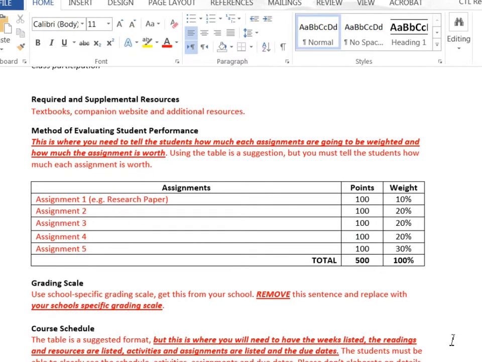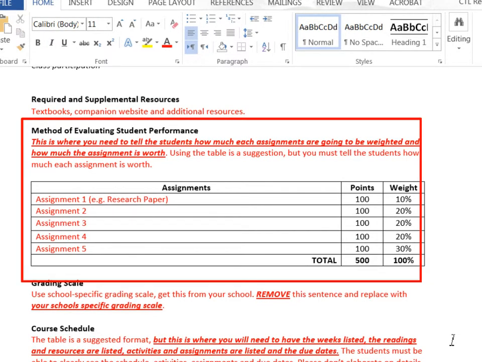Our next section is method of evaluating student performance. This is where you'll need to tell the students how much each assignment is and how it's going to be weighted. Using the table suggestion, you must tell the students how much each assignment is worth. Where it says assignment 1, you want to take that out and just put in the word, for example, research paper, and 100 points, but it's only weighted at 10%.